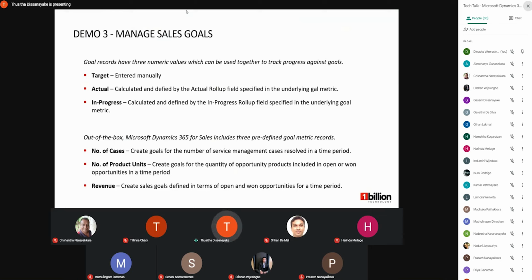Here I'm going to describe the sales goals. This is the place where you set goals and KPIs for a manager, or a salesperson, or an employee likewise. To see how much is achieved, we can set up roll-up fields. Then we can see the actuals, the target, how much is in progress, and metrics like that.